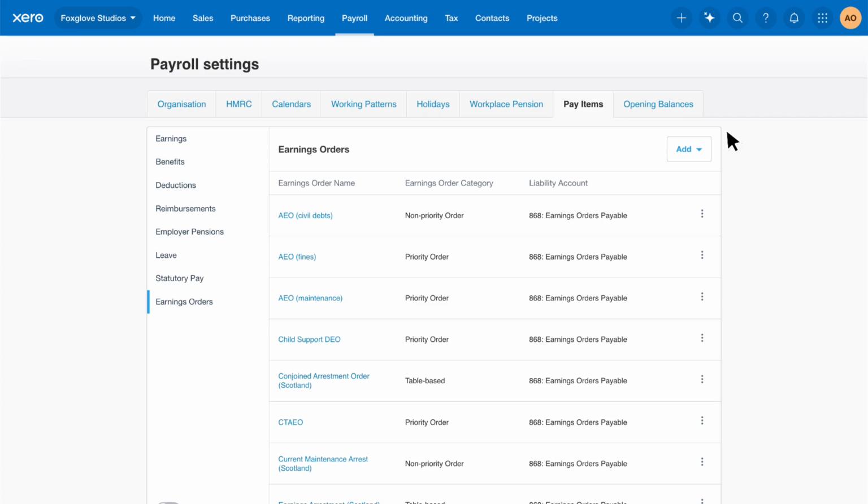Once you've reviewed and added pay items for your business, they'll be available to add to your employees' pay templates, helping you save time running payroll.